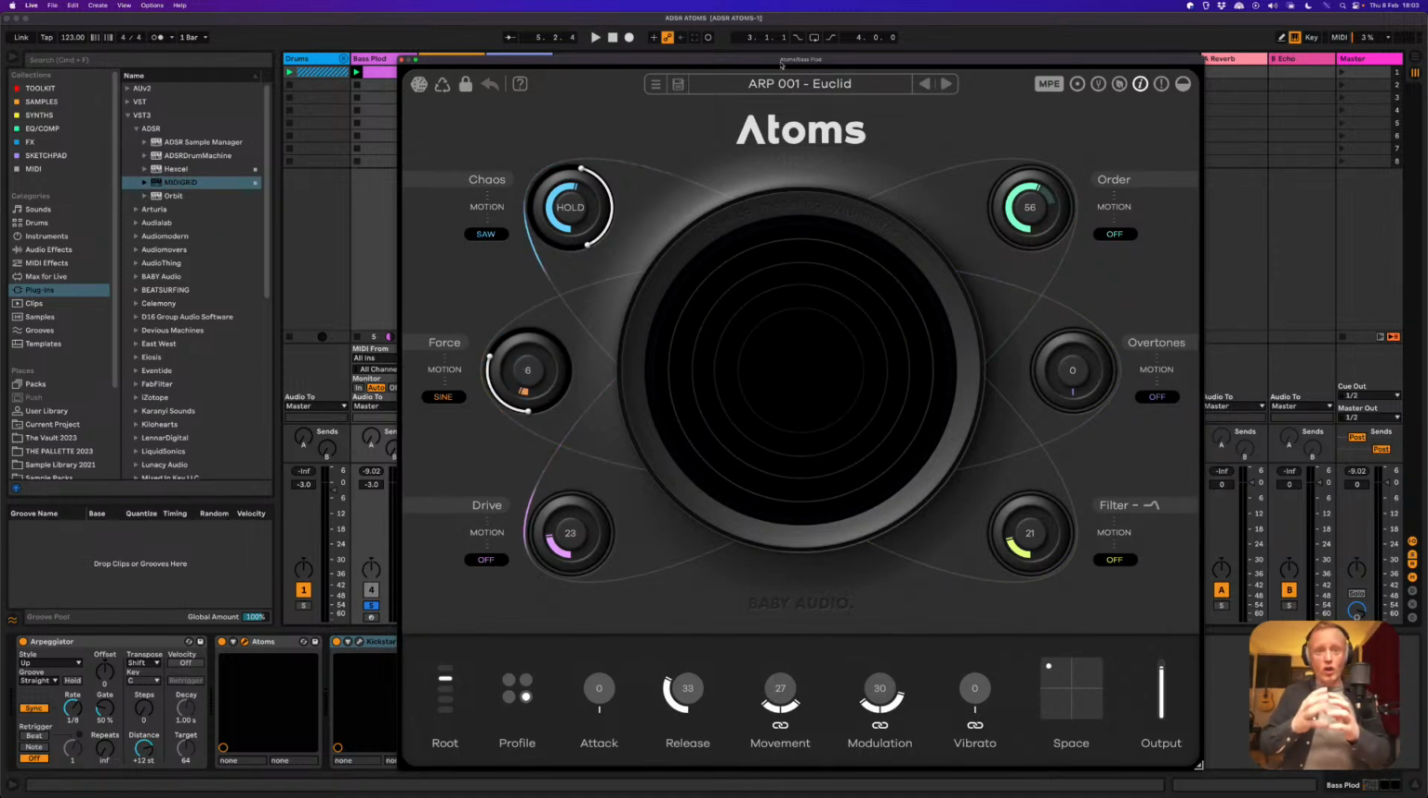What's going on here with Atoms is very classic physical modeling, in that it's essentially what we call a mass spring network, and different physical models can mimic different types of material. In some cases it can be strings, sometimes different materials like steel, wood, glass, that type of thing. In this case, it's what Baby Audio are calling a mass spring network. So effectively, it's how you stimulate a physical item, or a simulation of a physical item. Stimulate the simulation. Try saying that after a few jars of your preferred beverage.